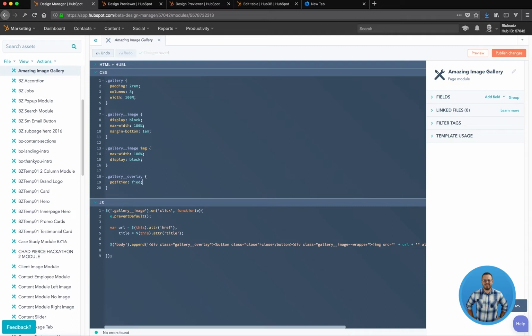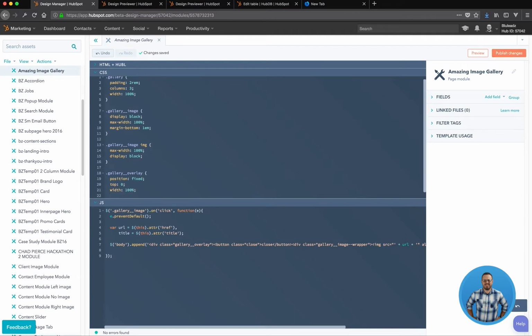That way it's always in our viewport. We're going to always send it to the top. It's always over everything. We're going to give it a width of 100%, that way it always takes up the viewport, and a height of 100%.